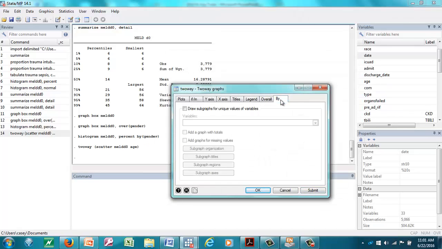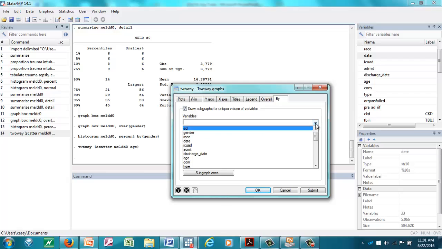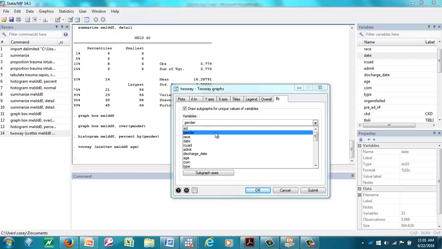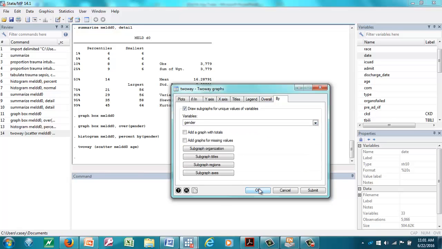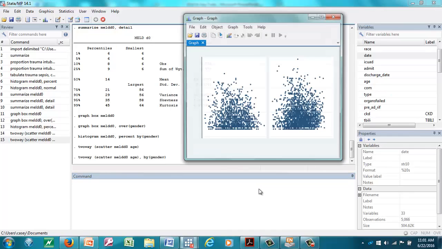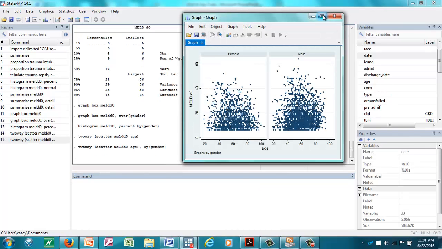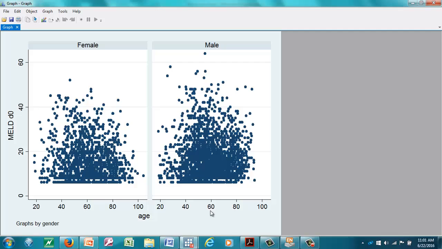But if we wanted to do it among different genders, we can do the by command, and this will allow us to do subgroups based on gender. So what we have here is two separate plots based on gender. And it looks like there is a little bit more variability in the males than in the females if we just inspect the scatter plots in and of themselves.